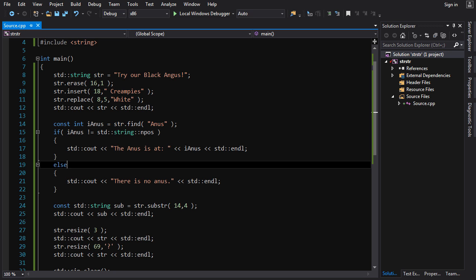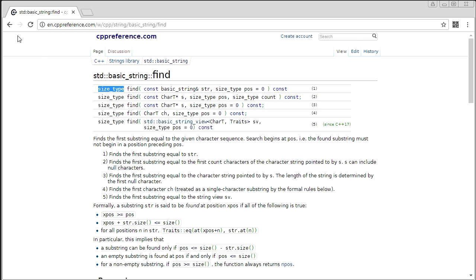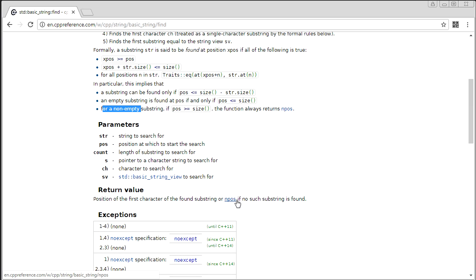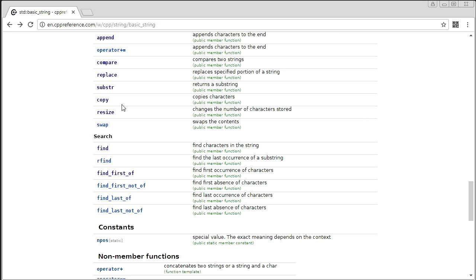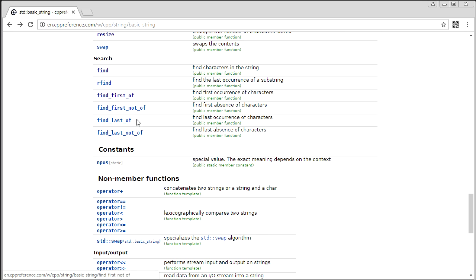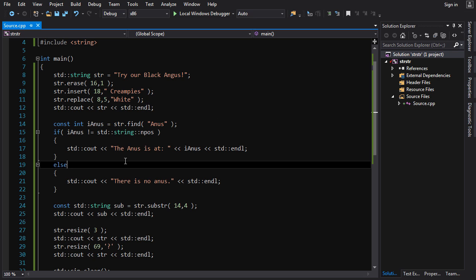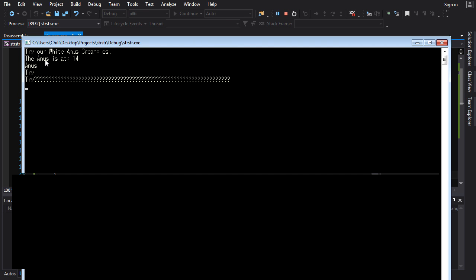So why does this work? What are we doing here? Well, the find function will return npos if no such substring is found, and npos is just a constant that is defined in std::string. So you can check for npos to see whether or not the substring exists at all in the string. Here we're checking to see if it exists, and it does exist. The anus is at 14.